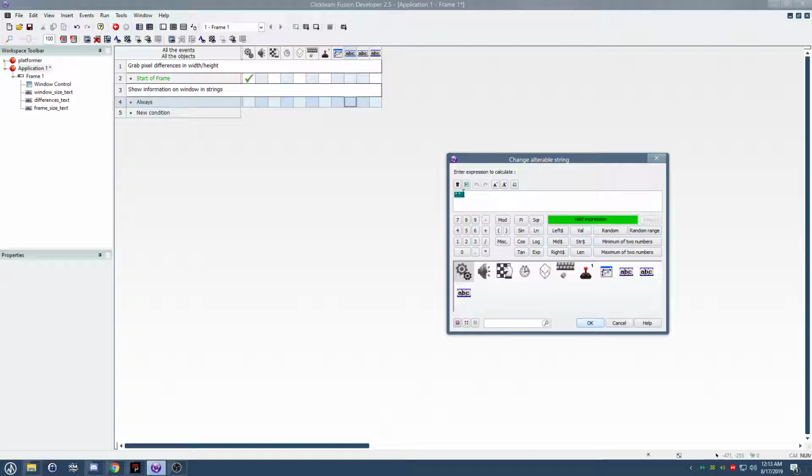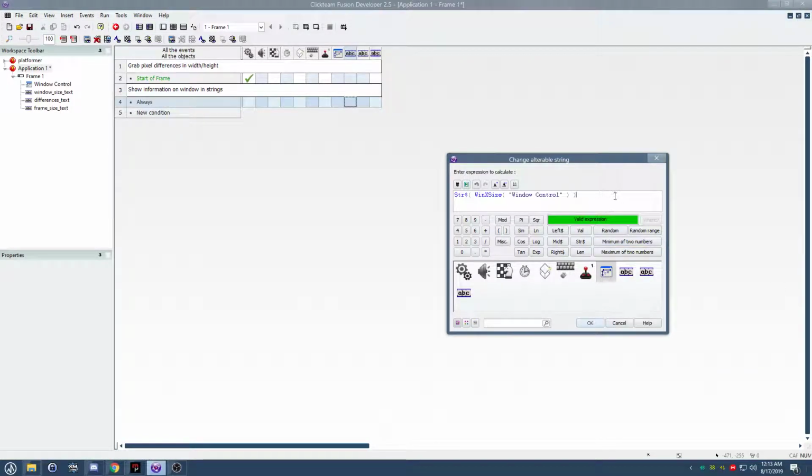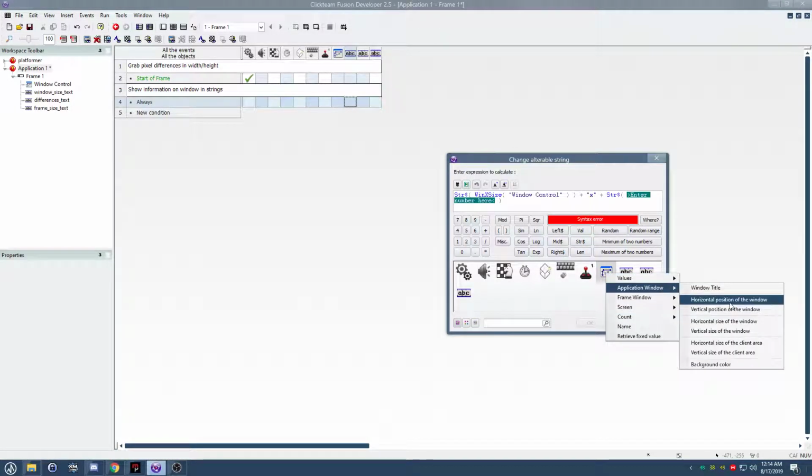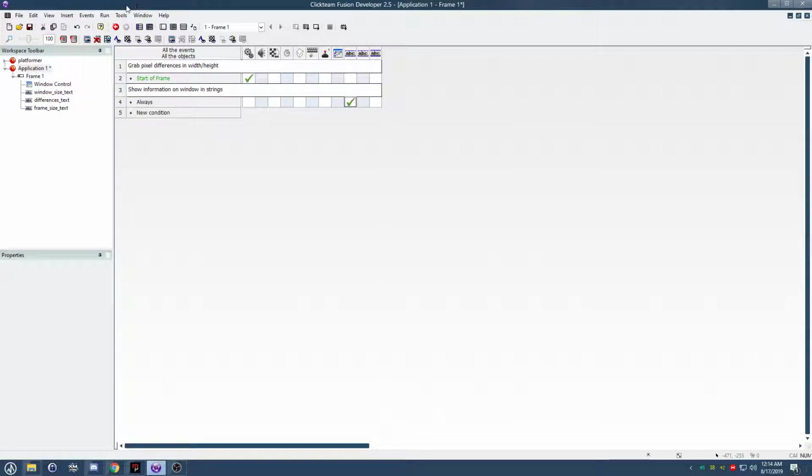So for the window size, we're essentially going to do string horizontal size of window plus string vertical size of window. Done. Now let's go ahead and run that.